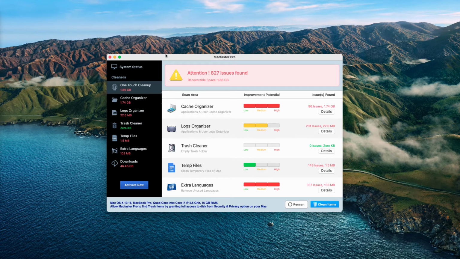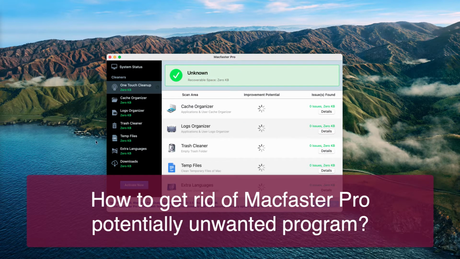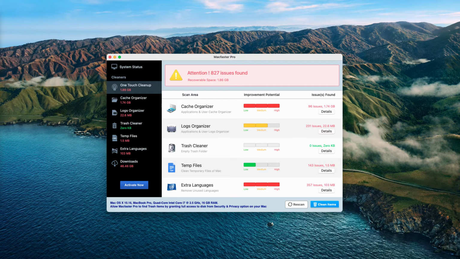This video guide will help you to get rid of the potentially unwanted program called Macfaster Pro. It's a piece of untrustworthy application. It is presented as a system cleaner and optimizer for Mac operating system. However, the threats and issues it detects are all fake. Most of them are fake and they are really fabricated. The use of non-existent problem detection is intended to trick people into purchasing Macfaster Pro.